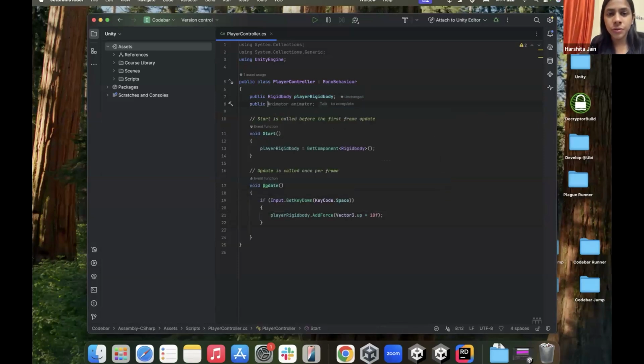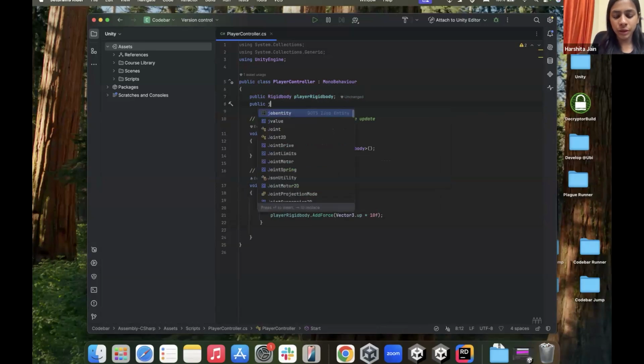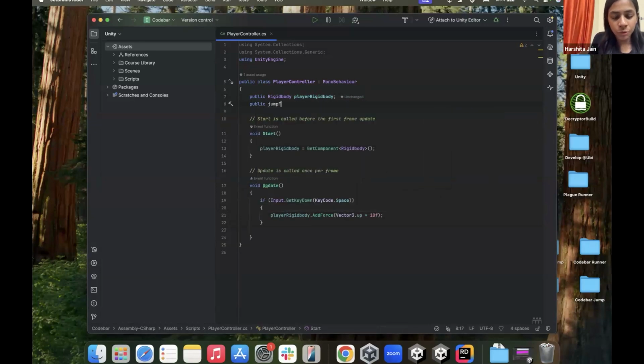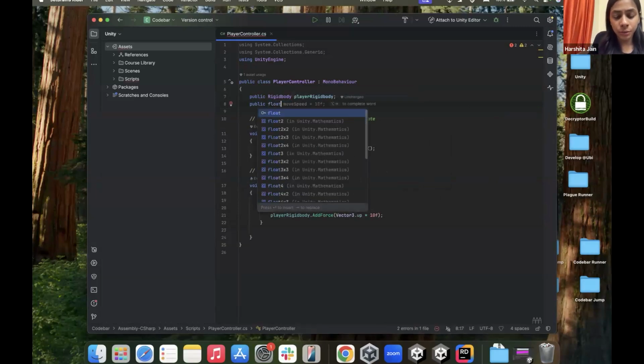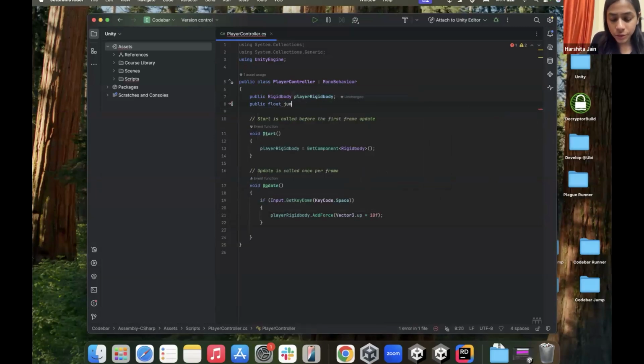Since this is the force with which the player jumps, we can call it jump force. So this needs to be a float value, and we can call it jump force. Over here we can assign it to 10f, and we can use jump force here instead of using the float value altogether.